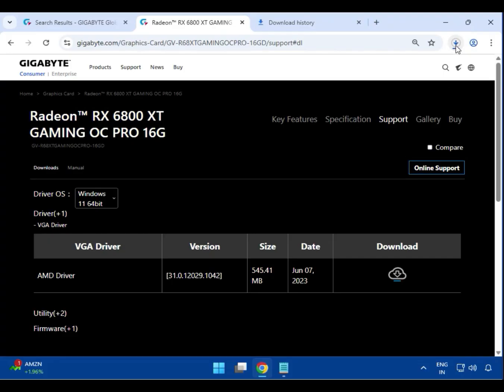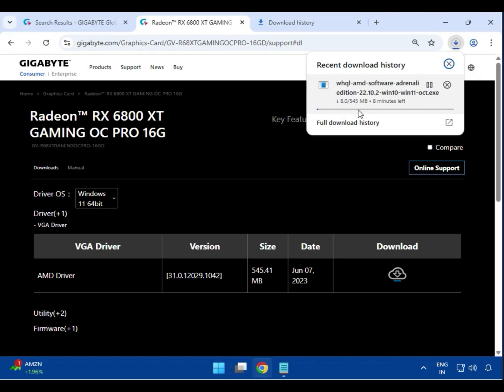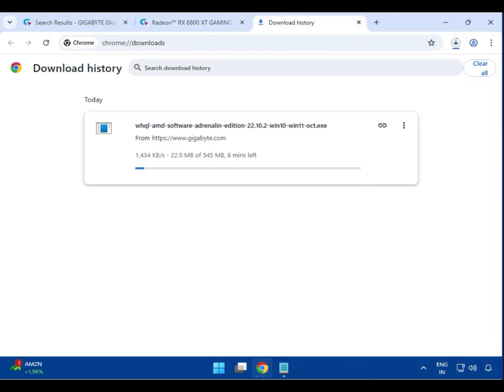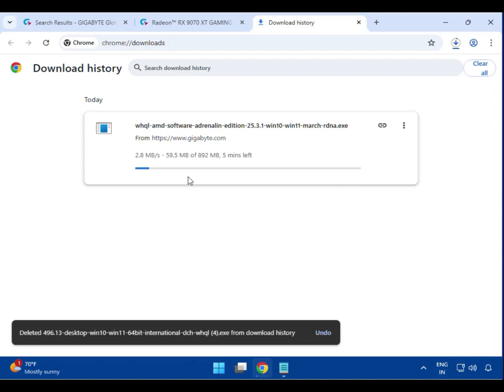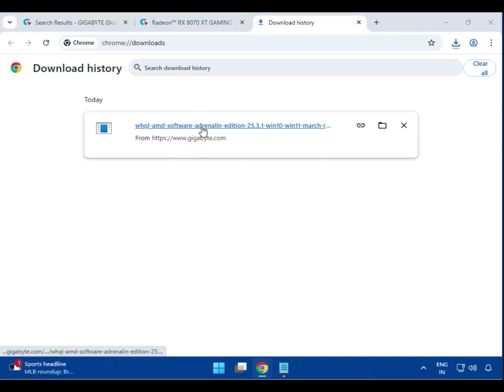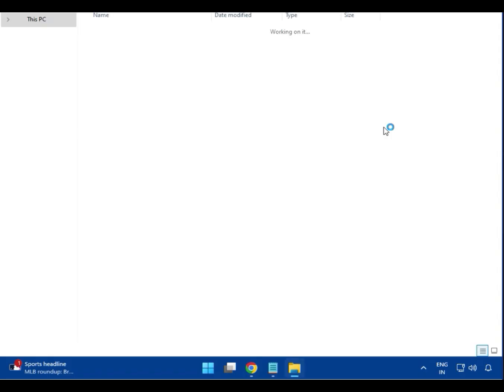You can see it has started downloading. It will take some time, depending on your internet. After it is completed, click on the three dots in the corner and then click on downloads. Then when it is completed, click on it. Open this icon to open where it was downloaded.